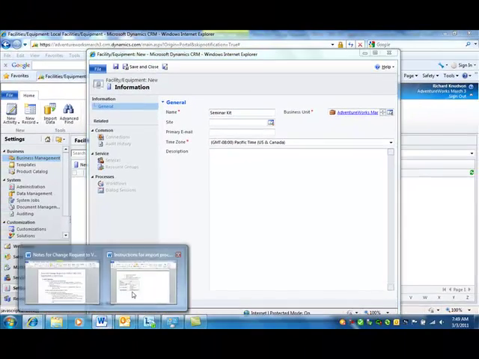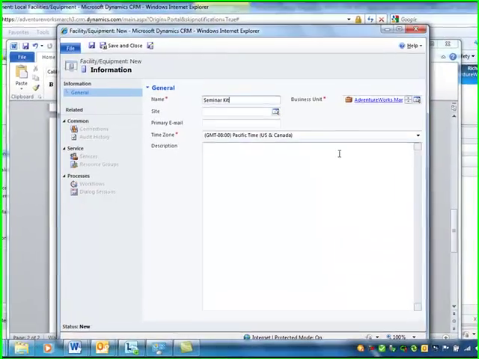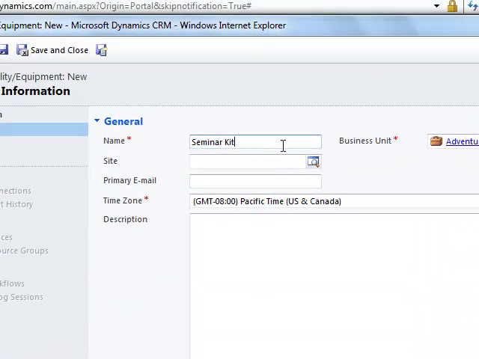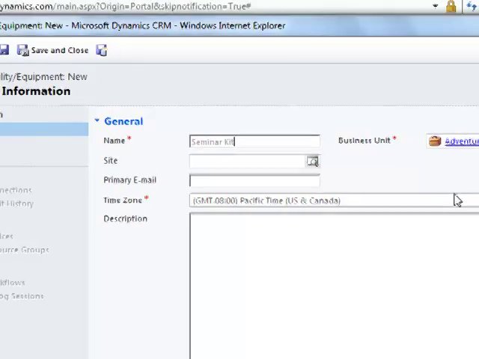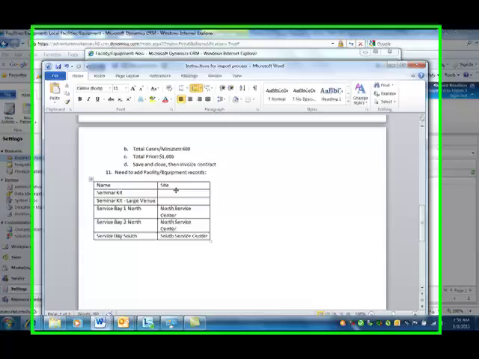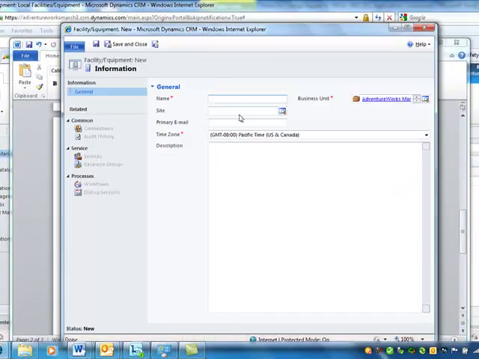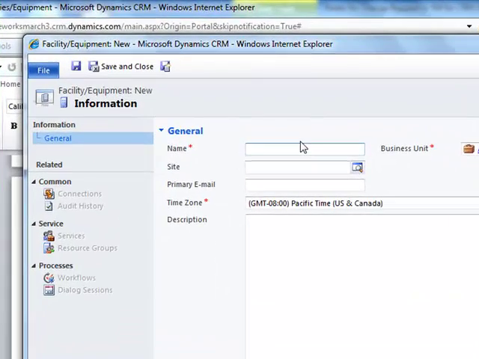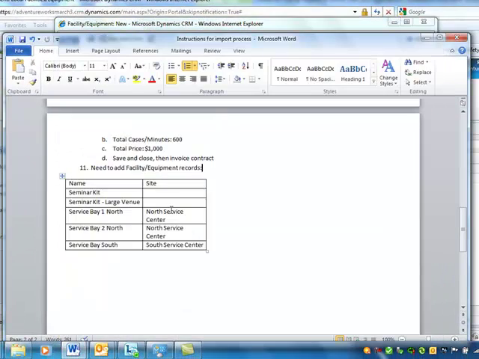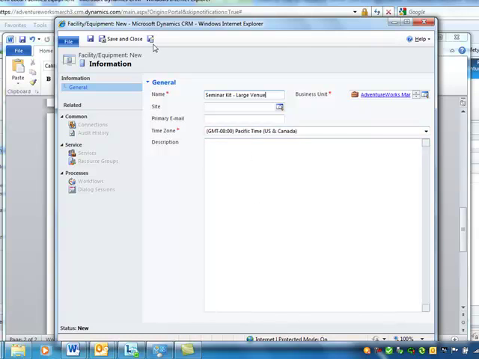And let's refer back and make sure we get this right. Seminar kit, singular. And this does not need to be associated with the site, so I'll just call it seminar kit. And the other one is called seminar kit large venue. This is going to have a capacity requirement, but we set that in the course. We don't need to do that here. Let's make sure I got that right. Seminar kit large venue. Yep, just like that.